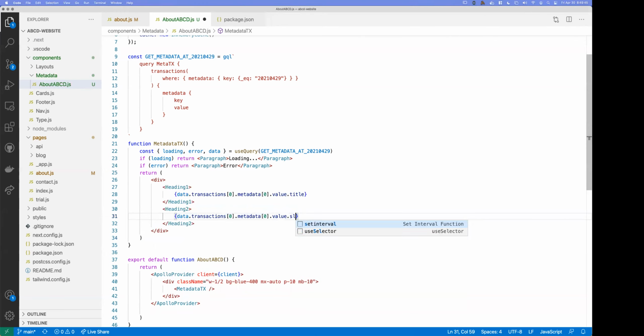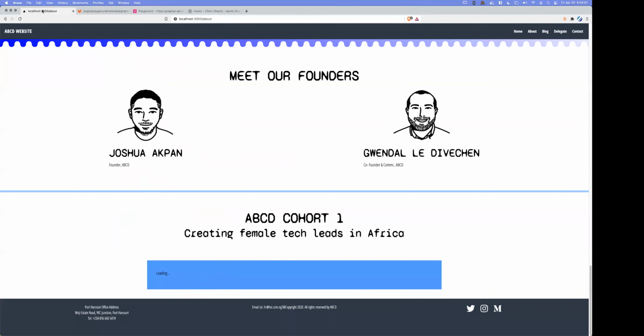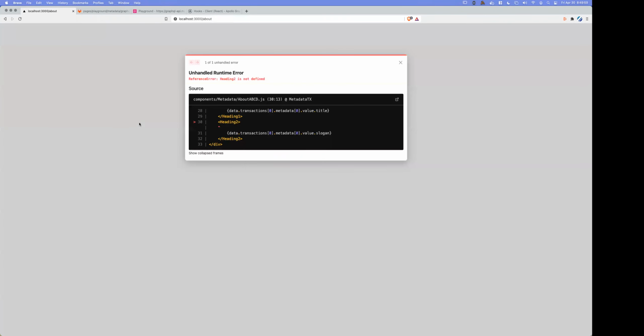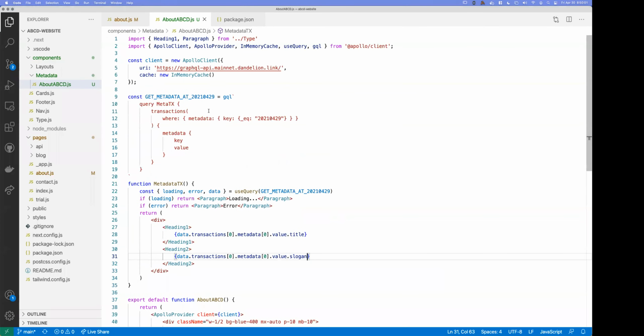So we'll add slogan here. Let me save that. Let's go refresh the page. It's loading. Again, I got to figure out why it's making me refresh, but I'm not too worried about it. Whoop. Oh, I never brought heading 2 in. Of course.